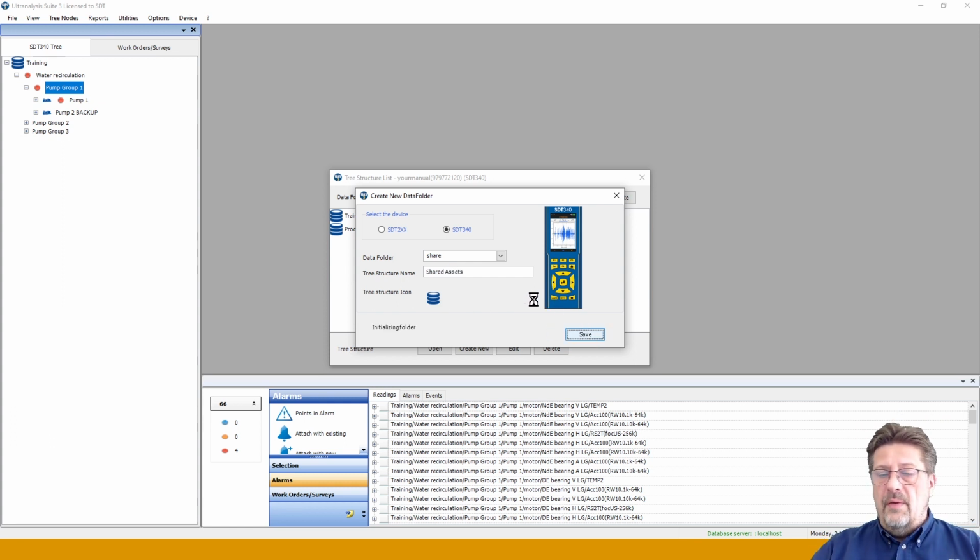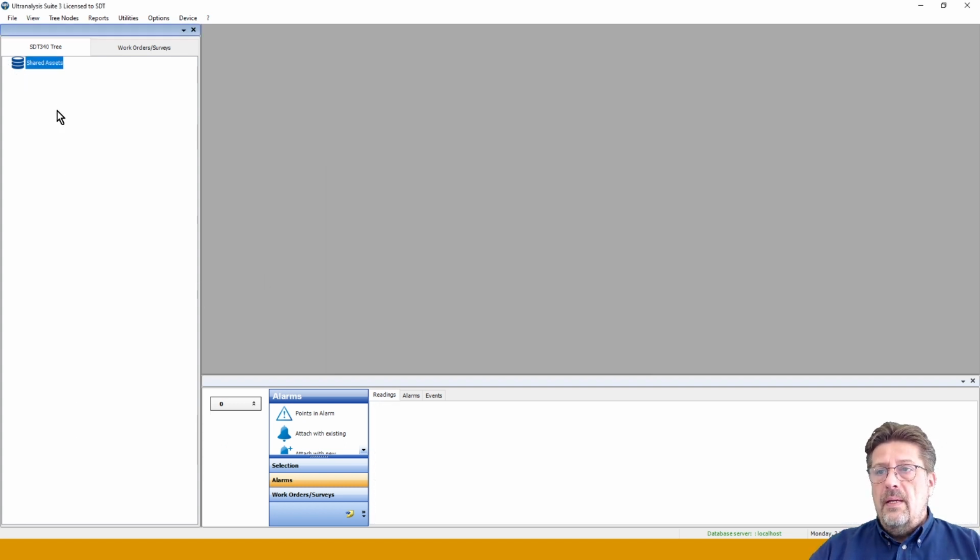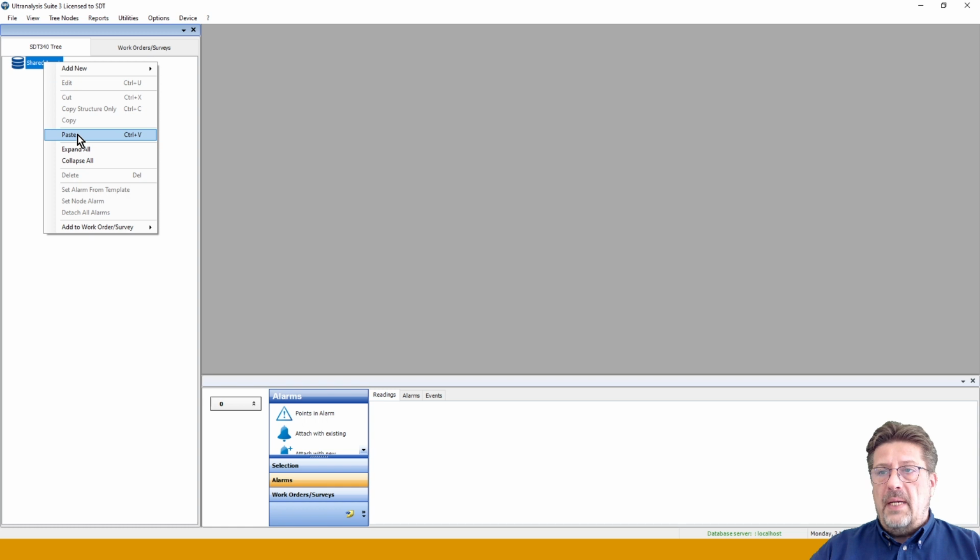So I will now have a completely new folder with a completely brand new tree structure where I can copy something. And quite soon I will explain to you what might be the reason for that. If I open this tree structure, you will see there's nothing in it, but I can paste it.